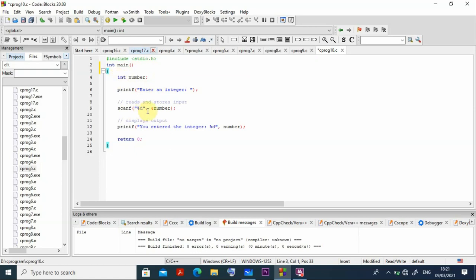So %d, comma, and the syntax is that you have to put the & and then the variable name. Variable name I have already given it, number. That means the data you are taking has the type %d, and it will be stored in number. Then you want to print "You entered the integer", and what data type do you use? %d, comma, number. Then return 0.